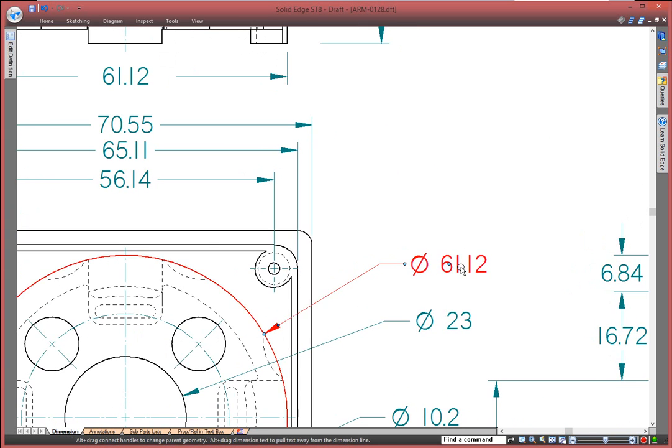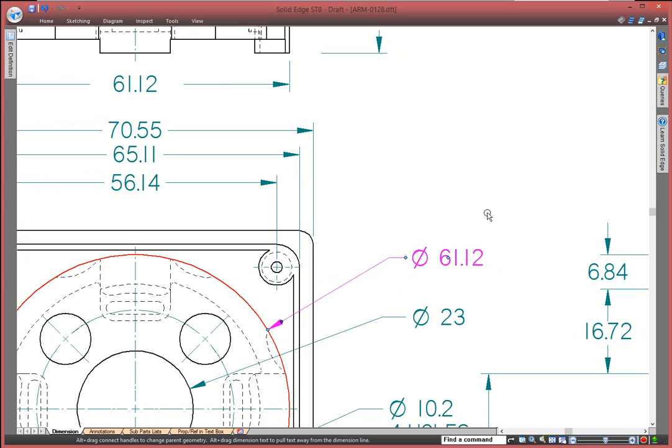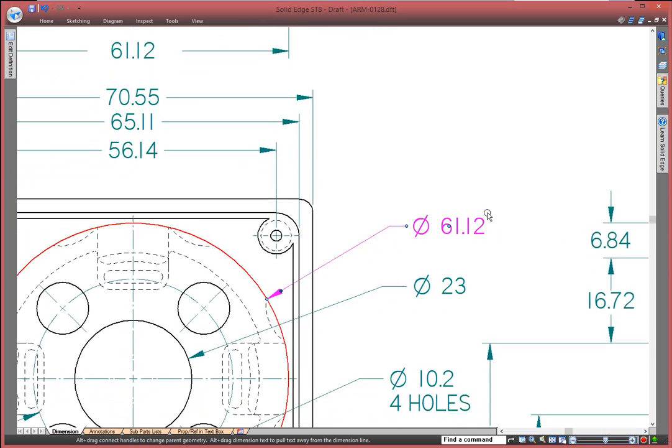Diameter dimensions also have these handles. If we drag the dimension handle, this will just simply move the dimension. Dragging the handle on the break will move the dimension side to side and extend the length of the break without going to the properties.